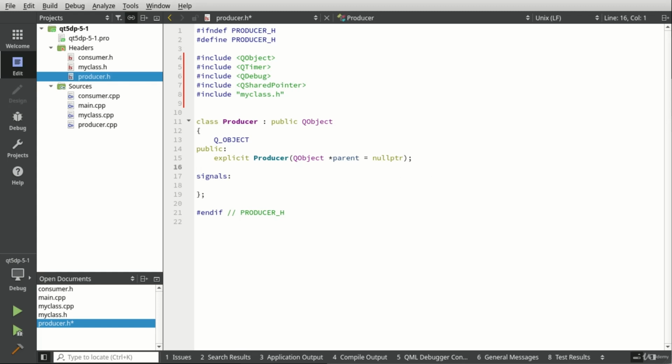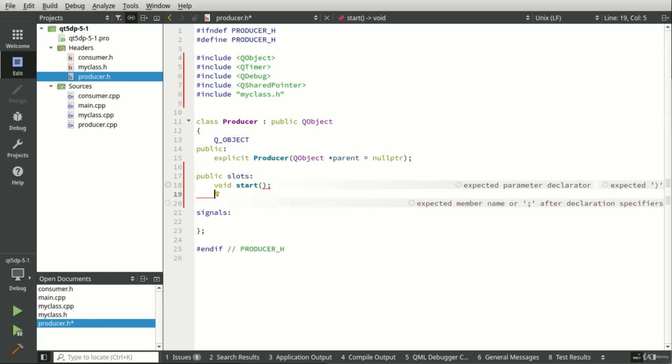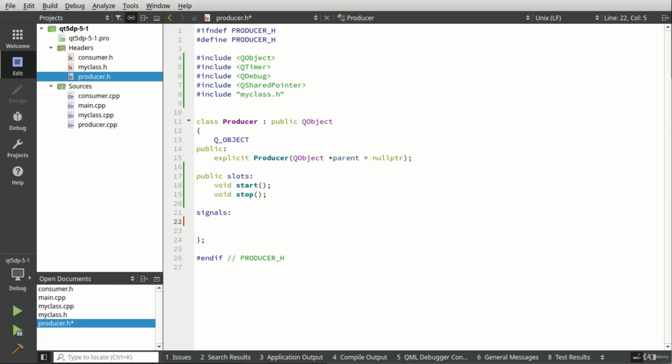So first thing we want to do here is create some slots. So we're going to say public slots, and let's say void start, and void stop. And then for our signal, we're going to say void readyProduct. And this is going to be a QSharedPointer of the MyClass. And let's just call this ptr.